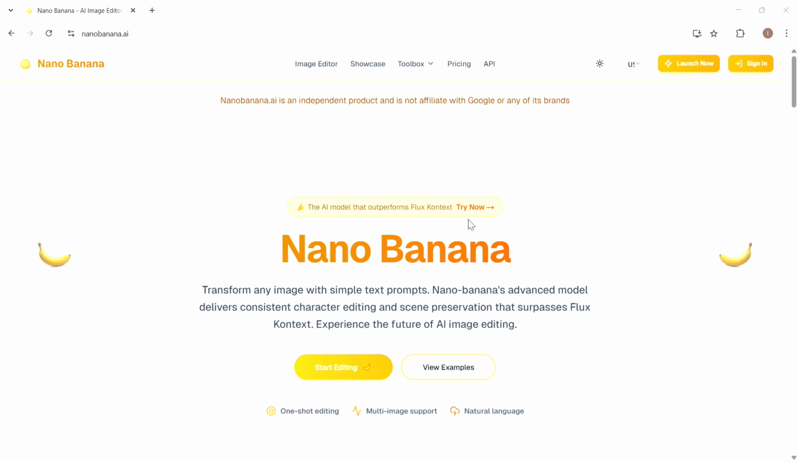So the first thing that you will need to do is to go ahead and open Nano Banana in your browser. So go ahead and click on the Start Editing button to start editing with Nano Banana.